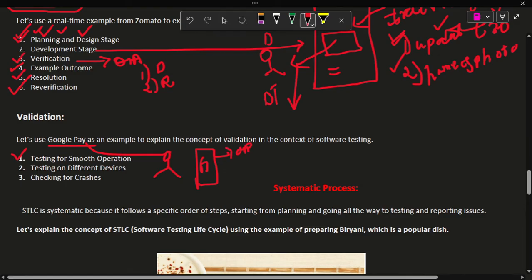Open this app on different types of smartphones, like Android and iOS, to see if it loads properly or not. Then add your credit card and debit card information to the app to check if it accepts and stores the data without any errors. The next step is to check if the app allows you to send and receive money, and if notifications about these transactions work correctly. This is testing for smooth operation.